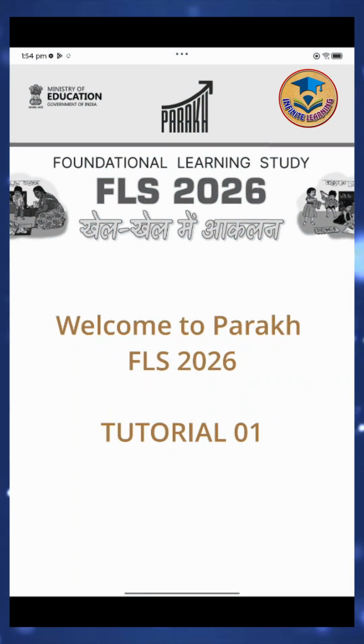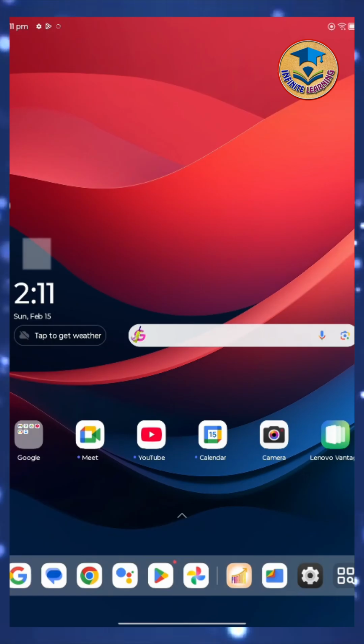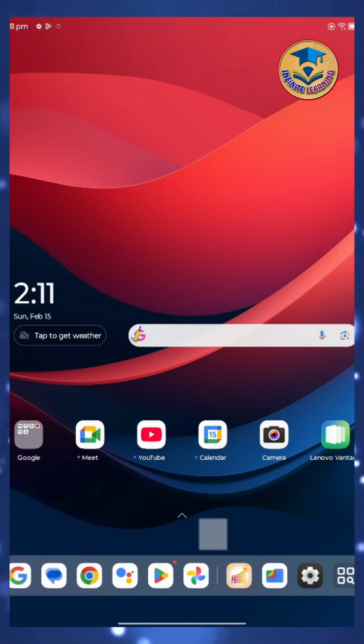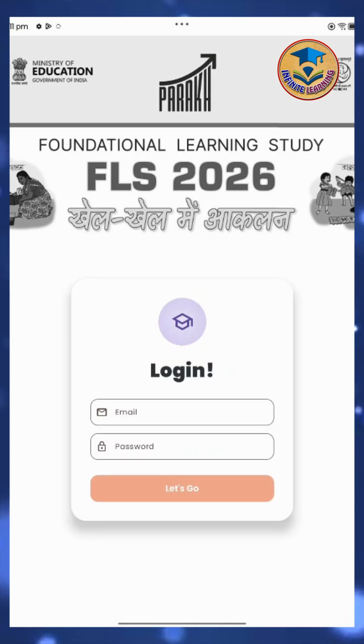This is a step-by-step guide on how to use the application FLS 2026. The app icon should be visible like any other application. Find the icon and select. Once the application is open, it will show you the login page.